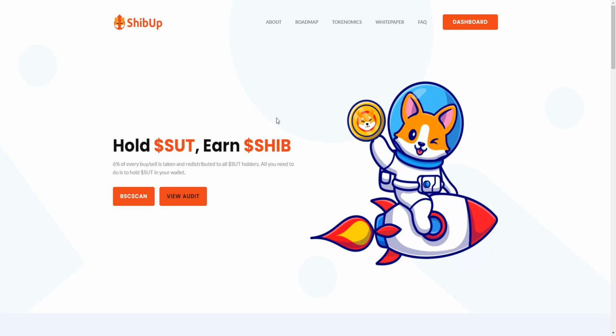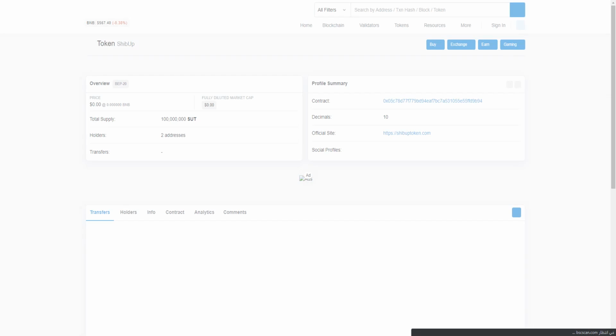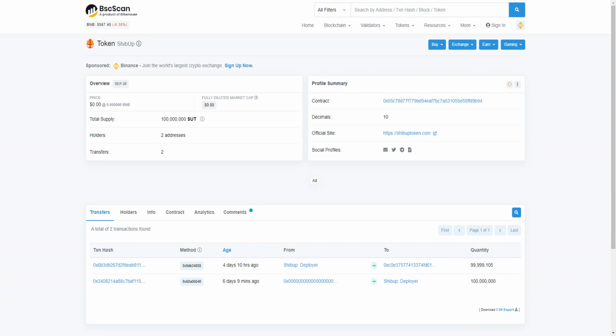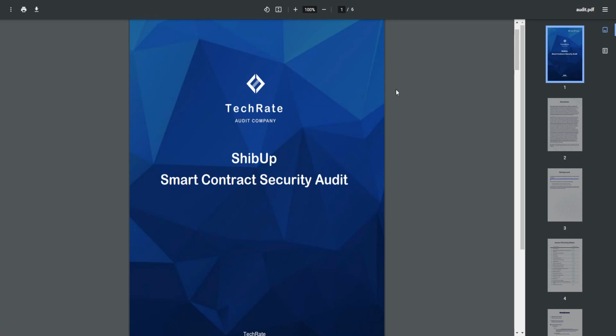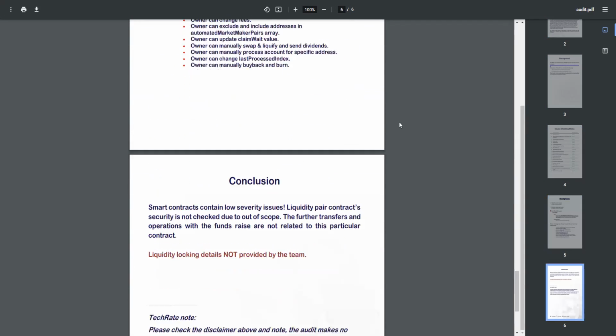First of all, their contract is already on Binance Smart Chain right now. You can check the contract whenever you want to. It's also verified. And secondly, they are audited by Techrate. They will be audited by CertiK and more upon launch, but for now their contract is audited, and I think they did pass everything.